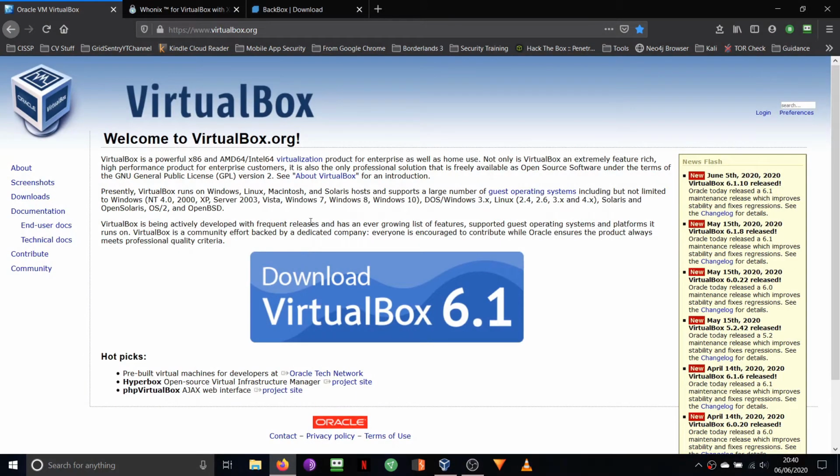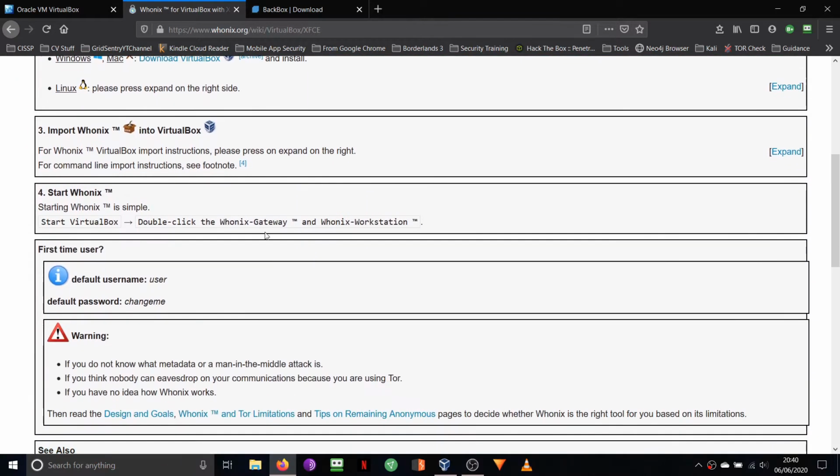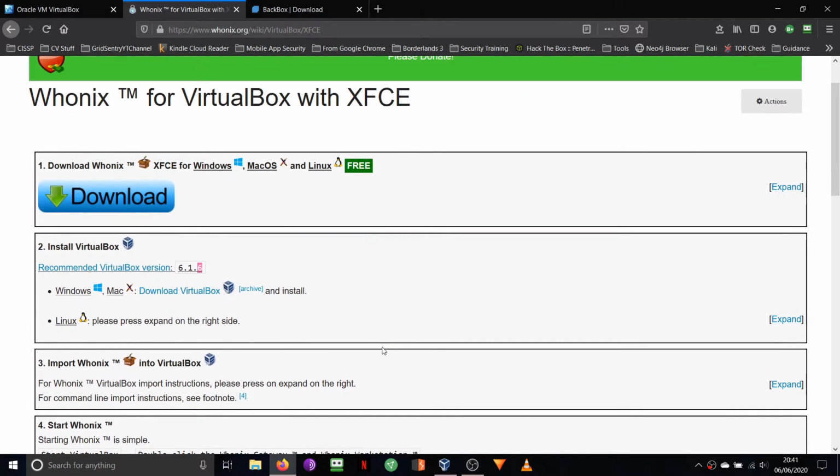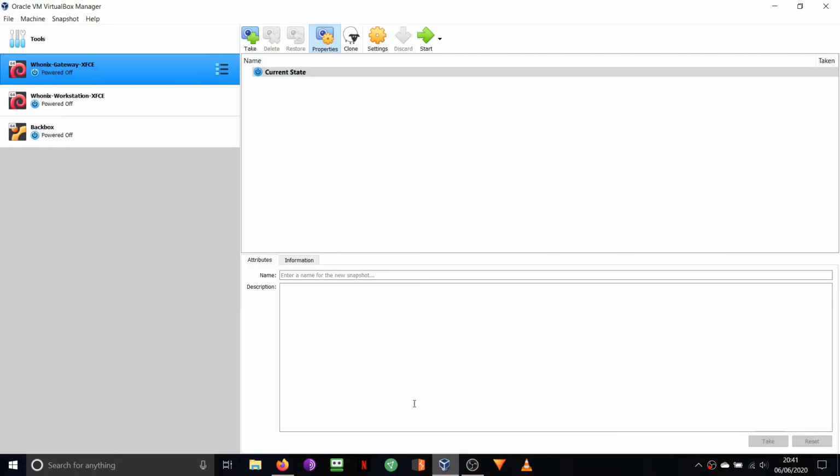First thing we need to do is download Oracle VirtualBox, so go ahead and download and install it. Once you've done that, we need to download the Whonix appliance for VirtualBox, so go ahead and click the download link here. There are a couple of brief instructions, but I'll go through the process quickly anyway. Once you've downloaded the Whonix appliance, we need to import it into VirtualBox.